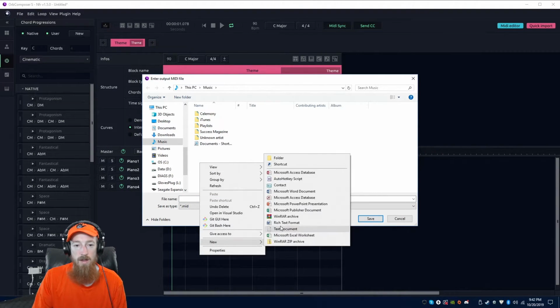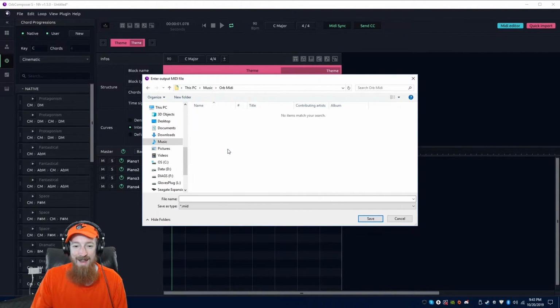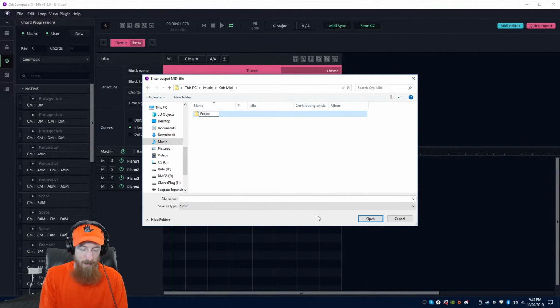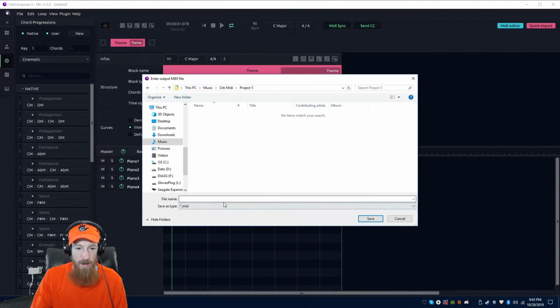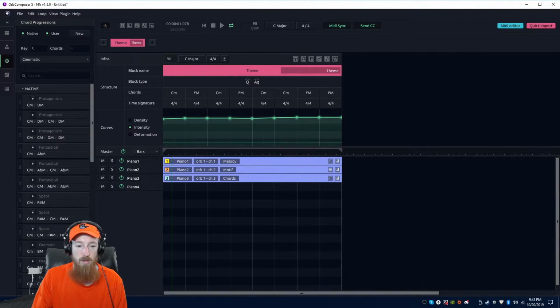And so I'm just going to make the dang folder here, Orb MIDI. And we're just going to put it in here. And I'm on like project 5, I believe, because I name my things in ways that are so informative. And this will just be chord progression. Actually, last time I did this, it created a folder for me. So I'm just going to do chord progression stuffs. And hit OK, and bam, it should be good now.